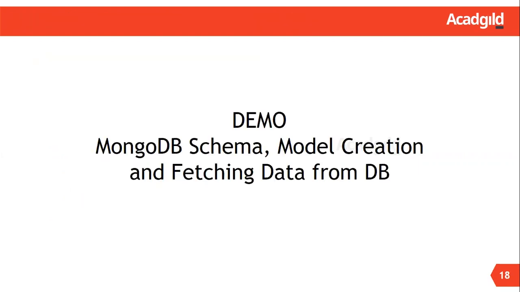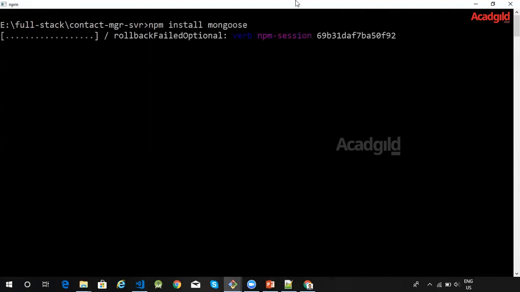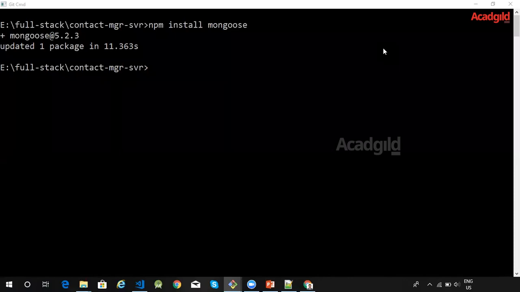Let us first install Mongoose. Let me first go to the directory where my application resides and use the command npm install mongoose. What is Mongoose? Mongoose is a MongoDB ODM. ODM stands for Object Data Mapping. It enables you to add structure to MongoDB documents through schema. It allows you to define objects with a strongly typed schema that is mapped to a MongoDB document.